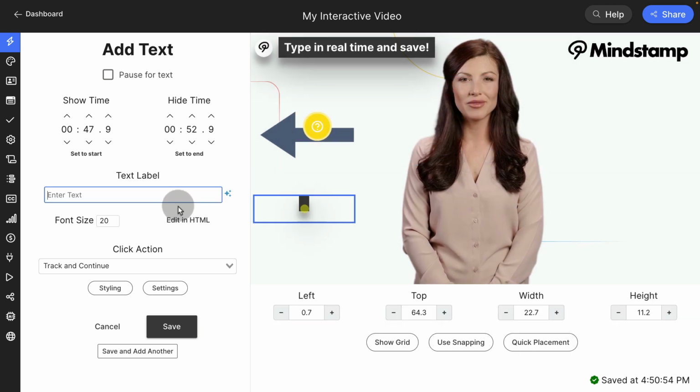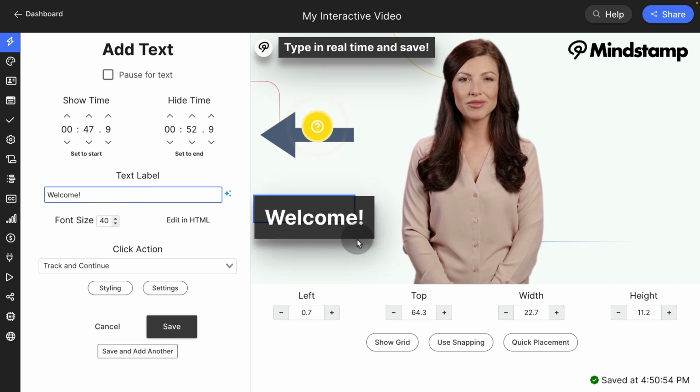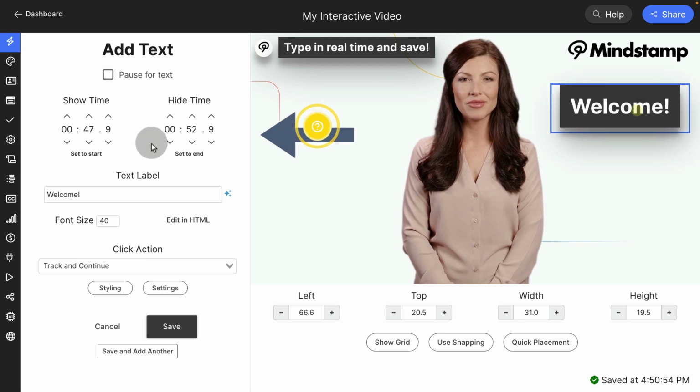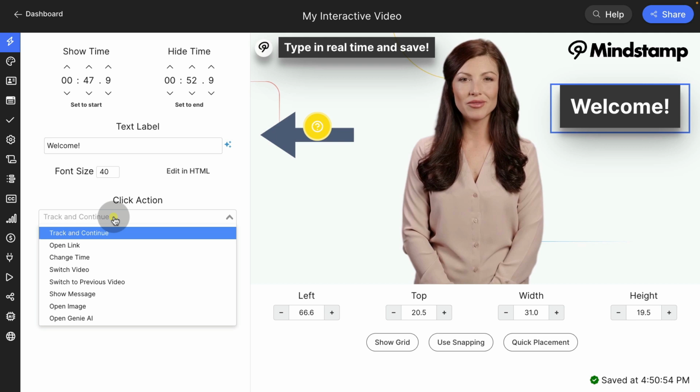I can take it here. I can say, welcome. I'm going to make this bigger and place it over here. Show time and hide time again, same interface. And same click actions. By default for text, it's going to be track and continue.